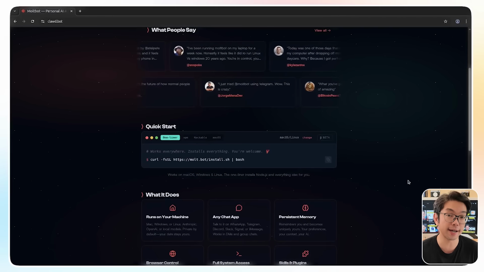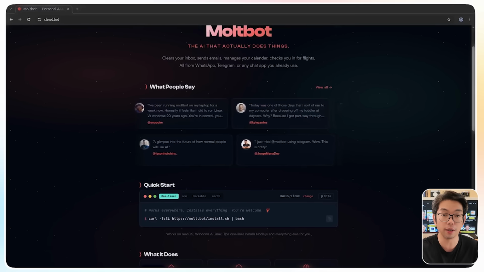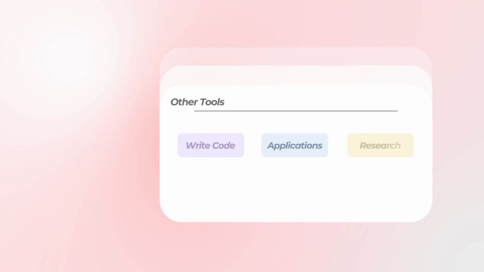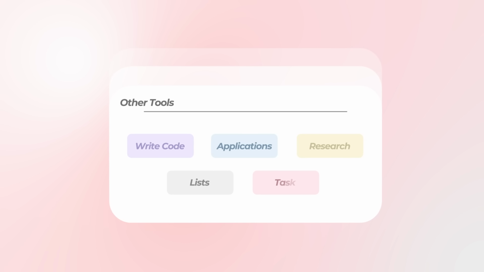ClawdBot is a self-hosted AI assistant that runs directly on your own computer. So instead of living inside a web interface, it just connects to dedicated AI models like Claude or ChatGPT for its intelligence, while the agent itself lives locally on your PC. What makes that interesting is what it can actually do. And ClawdBot isn't just limited to chat only. It can connect to Telegram, Slack, Discord, Google even, and of course other tools depending on how you set it up. You can use it to write code, build applications, do research, create lists, or handle tasks that you would normally bounce between multiple apps for.